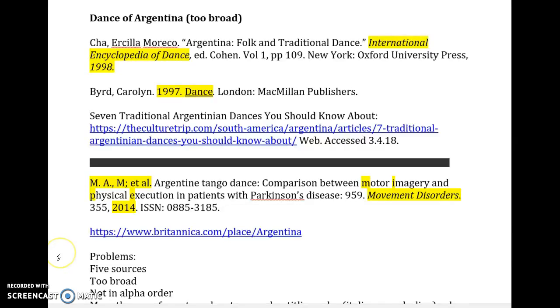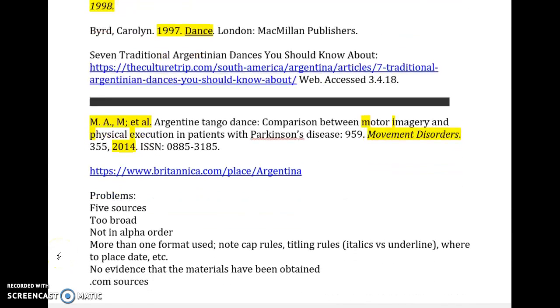So all of the problems here make this a very poor grade. I think we went through them all, but not enough resources, too broad, not in alphabetical order, more than one format used, and no evidence that the person has obtained any of this.